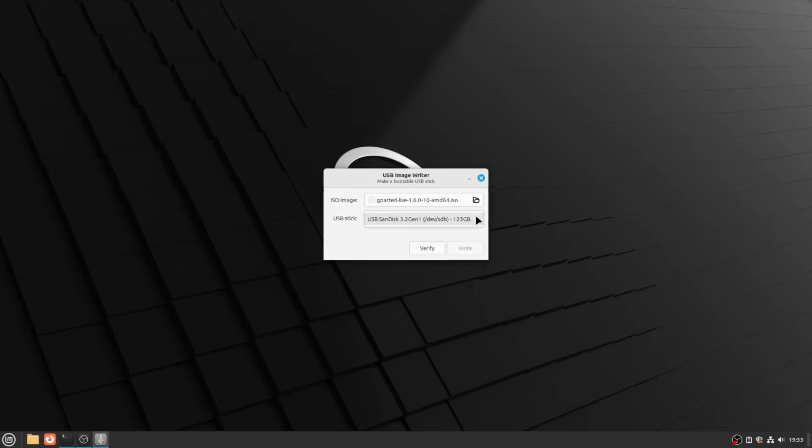Make very sure to select the correct USB drive to avoid any data loss. Click Write and wait for it to finish. Once you have your USB drive ready, you are all set to boot from it.